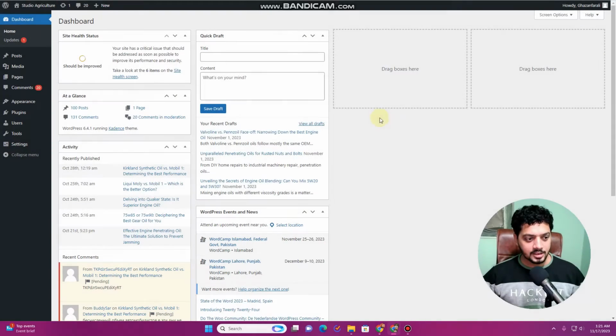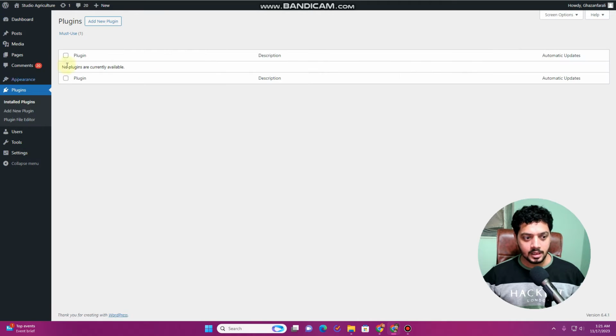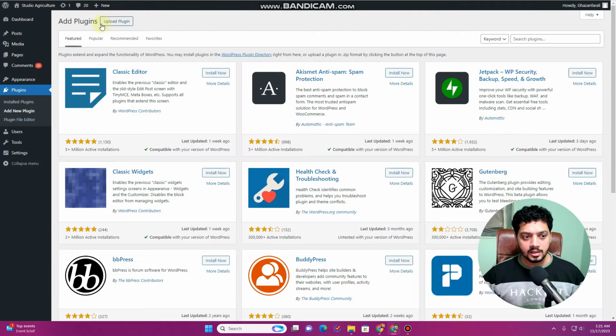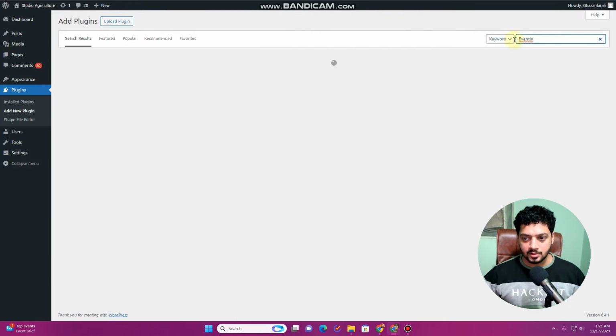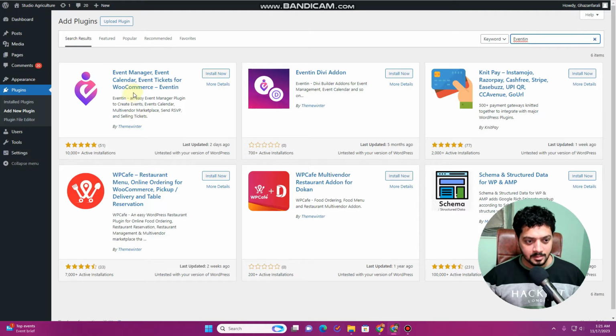So the first thing that you want to do is to go to the plugins, and once you get into this plugins page, click on the add new button, and then in the search bar search for this plugin called Eventin. This is the plugin that you want to use. They have renamed their plugin, so now the plugin name is Event Manager, Event Calendar, Event Tickets for WooCommerce. Click on the install now, and once it gets installed, click on the activate button.